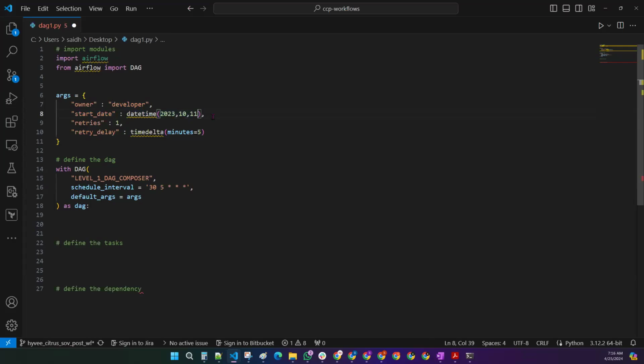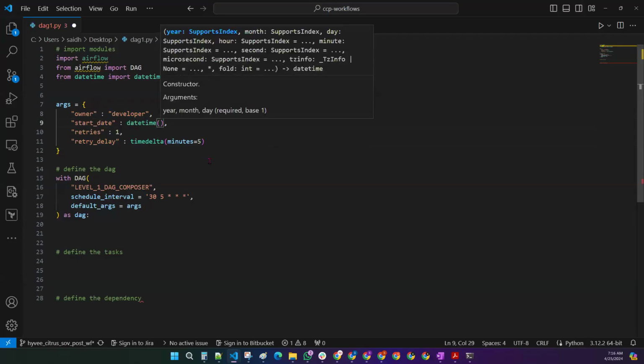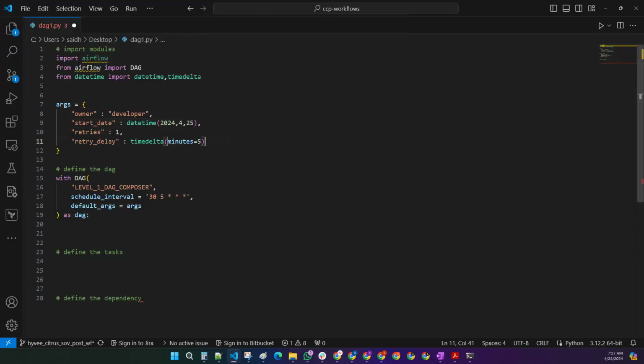1 minute, I forgot the datetime. So we import the datetime also first. We are using the datetime, right? So I will import the datetime also. Datetime will have year, month, day. So we have to mention the year, guys. 2024. Month is 4. Date is 25. So this is how the start date works. It is starting from today.